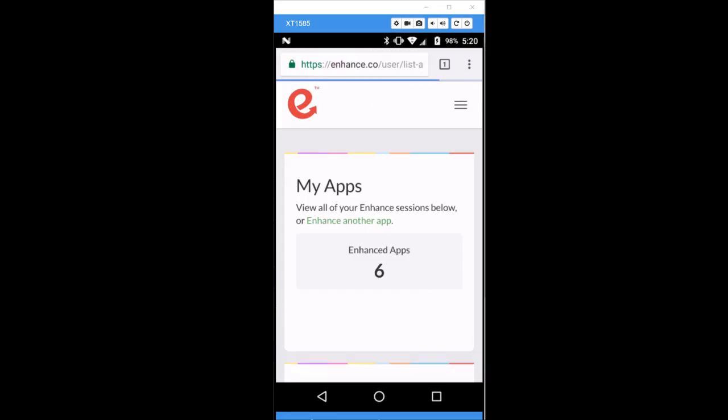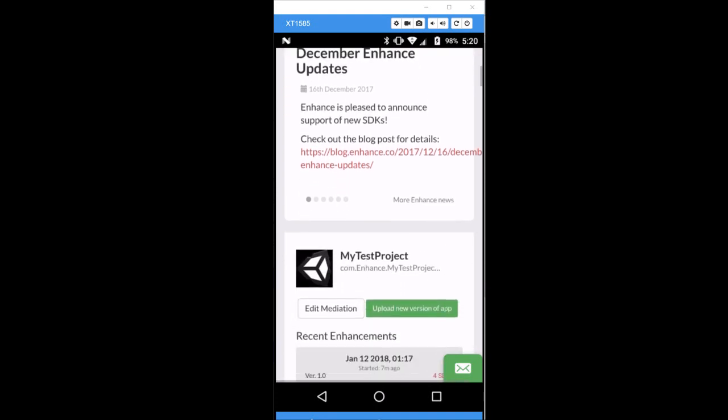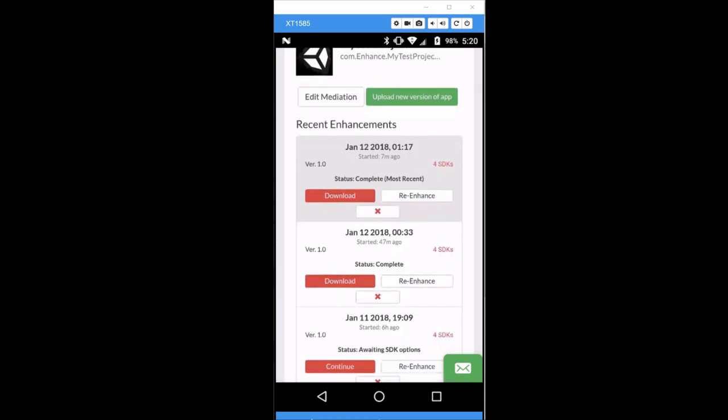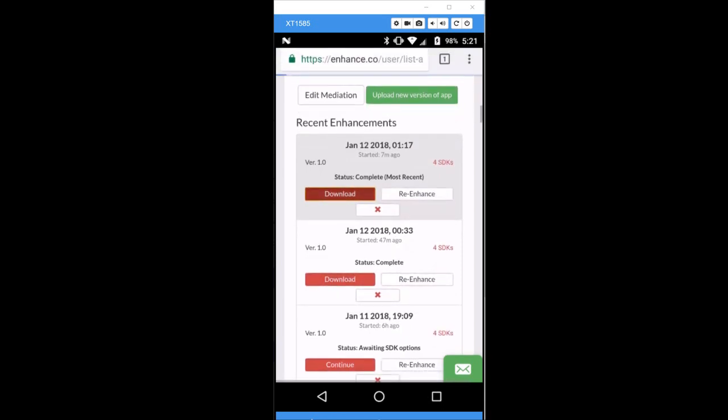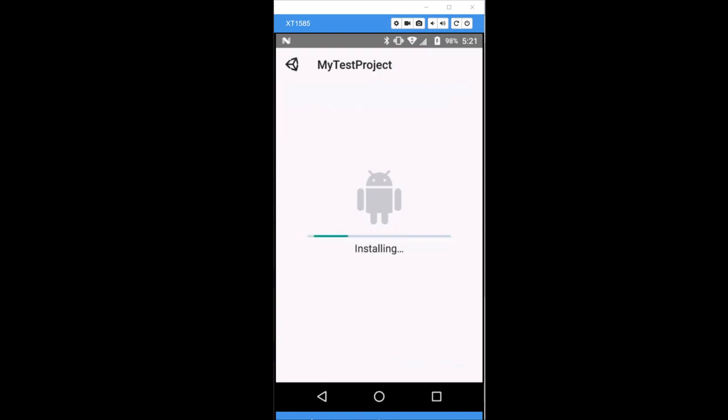Directly on your phone, you can go to enhance.co, log into your account, and access all of your enhancements. This is a really easy way to get your app onto your phone. As you can see here, my latest enhancement shows at the top, so I'll download it. Now I'm installing the app onto my device.